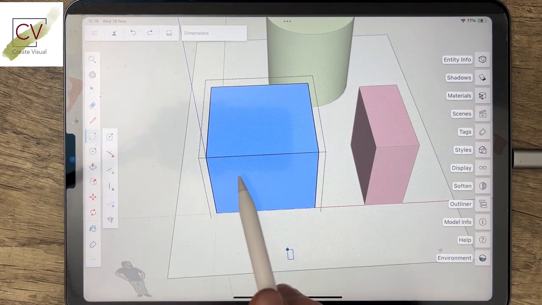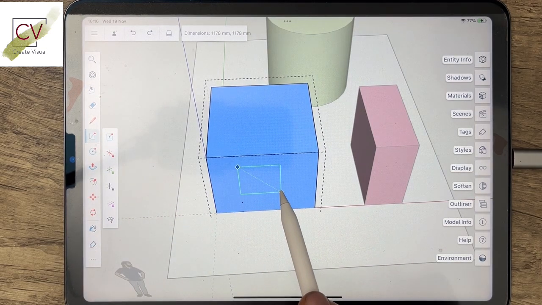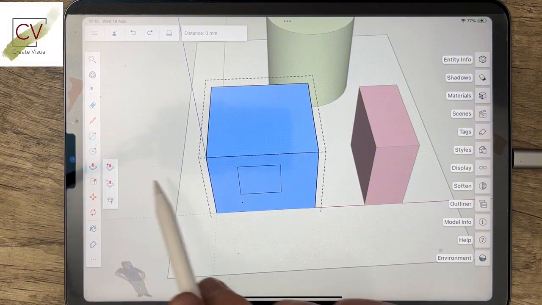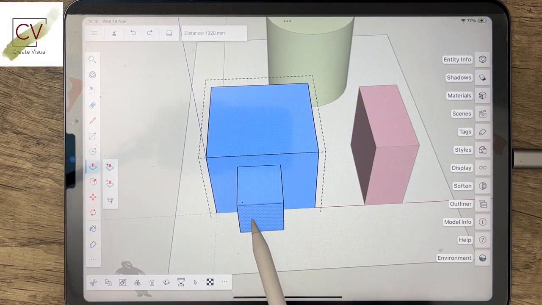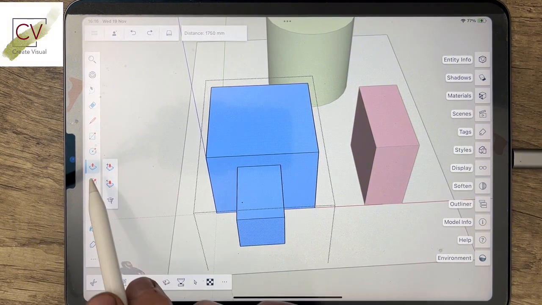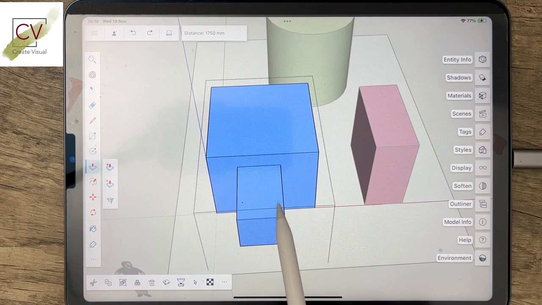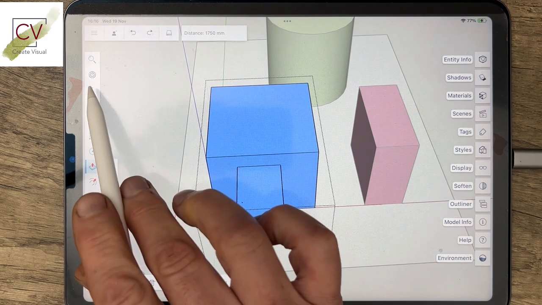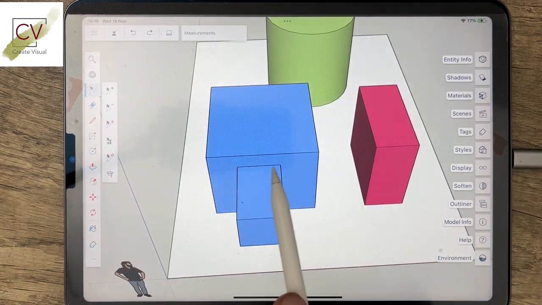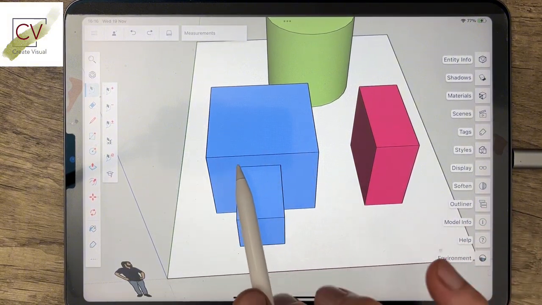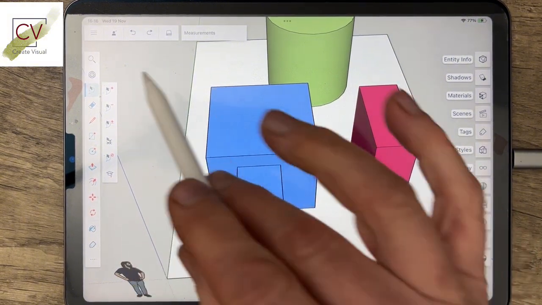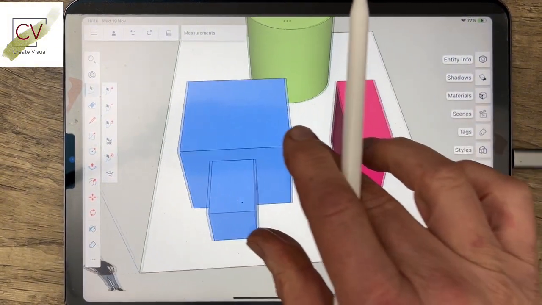So I've selected a rectangle there. I draw a rectangle on the side of that group, and I'm just simply going to extrude out of that side. So I've simply pulled a shape out of the side of that group. I'm going to do the same to the pink group. So incidentally, to get out of edit mode, I just simply tap to space outside of the selected area.